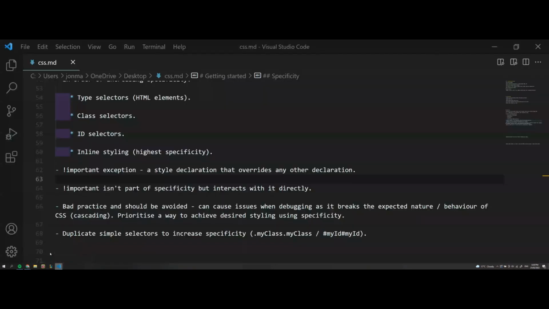All right. Now, important is sort of bad practice and should be avoided. The reason being it can cause issues when you're trying to debug, as it breaks the expected nature or behavior of CSS. So we know that we expect CSS to be read from top to bottom, right? And in terms of specificity, so types, classes, ID, there's an expected behavior. However, applying this important declaration overrides all that.